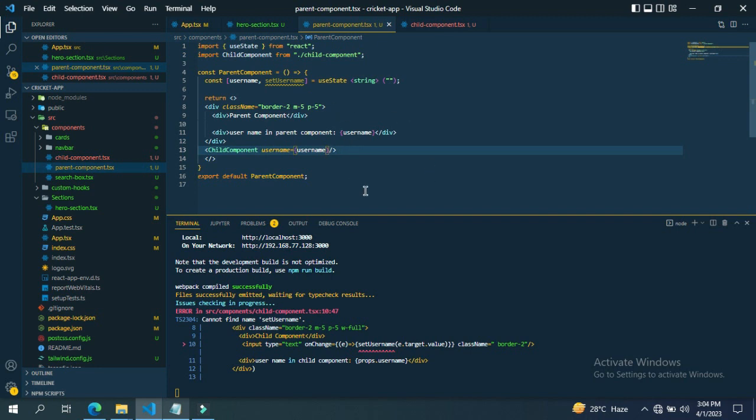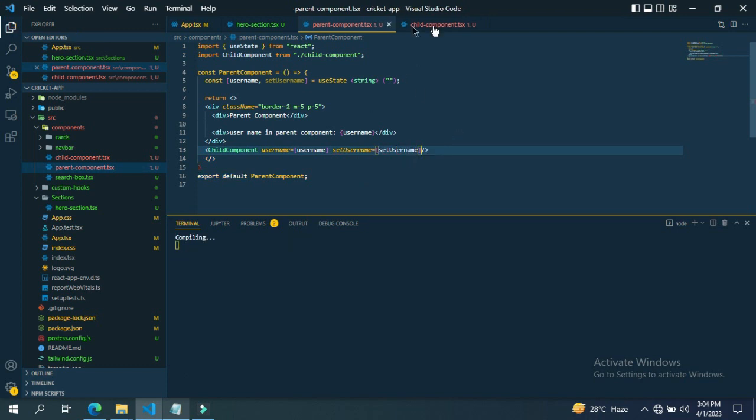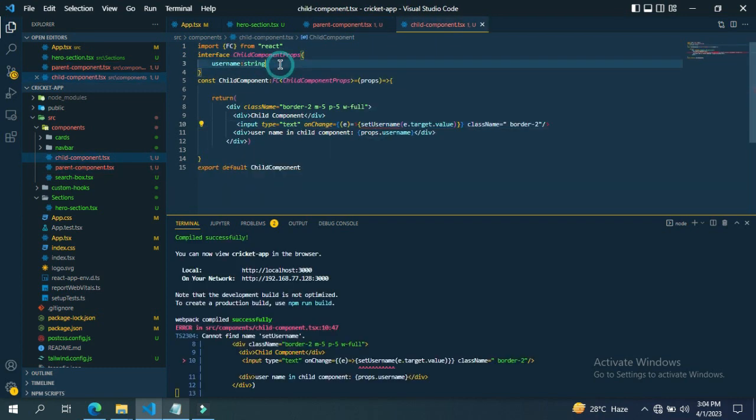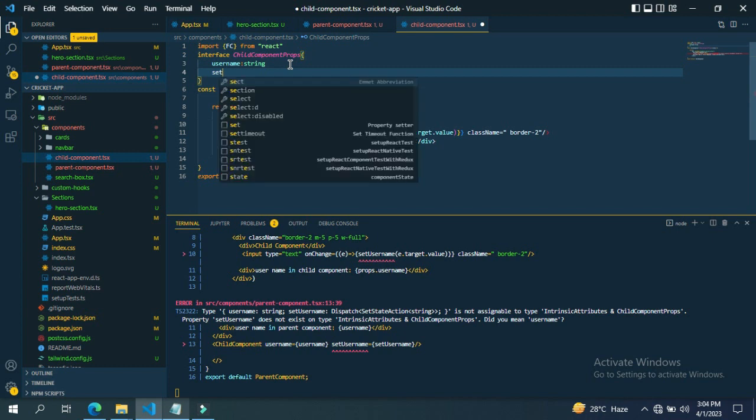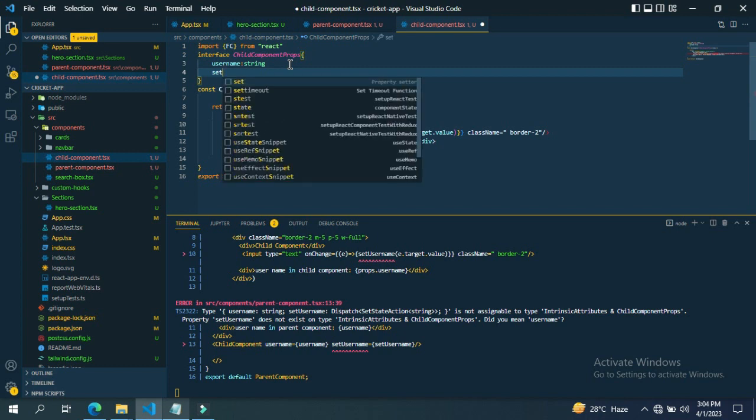Okay, so let me pass setUsername equal to the setUsername. And then let me go into the child component. In the child component we basically have to pass one more parameter, that is setUsername.